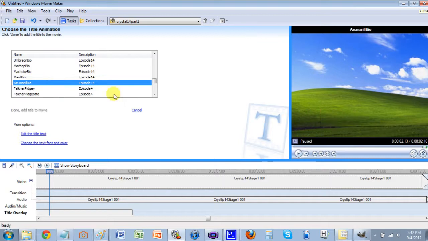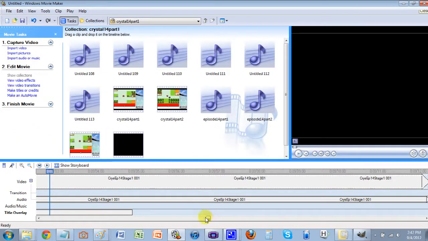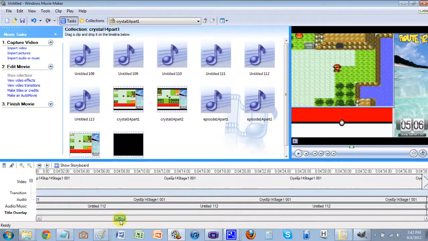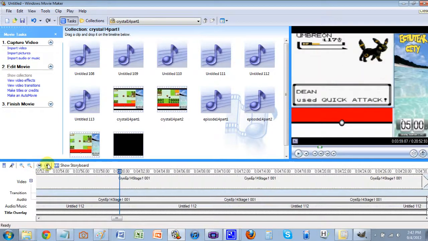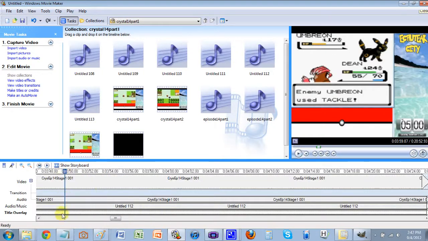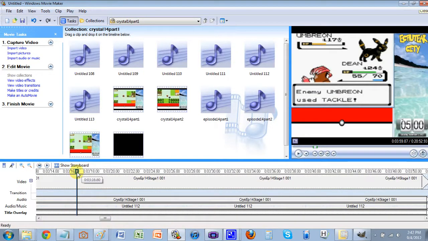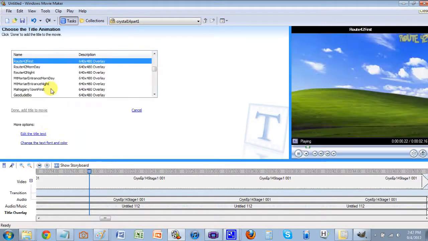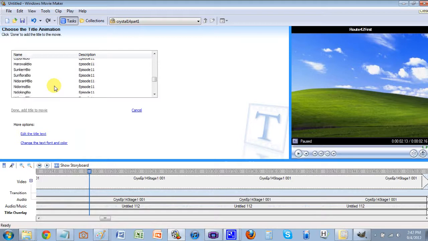However, Movie Maker has trouble with multiple overlays in the same spot. You can do it, but it'll fade weirdly. Somewhere in here, we would need Umbreon's bio. So we're going to make a credit here on the file and scroll down to Umbreon.